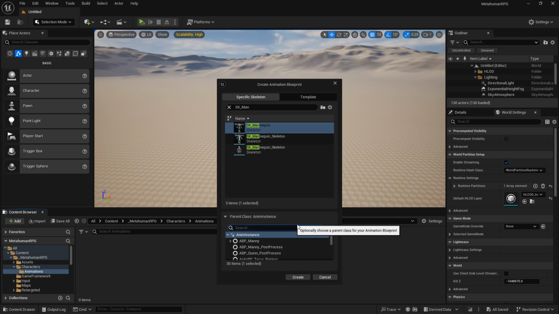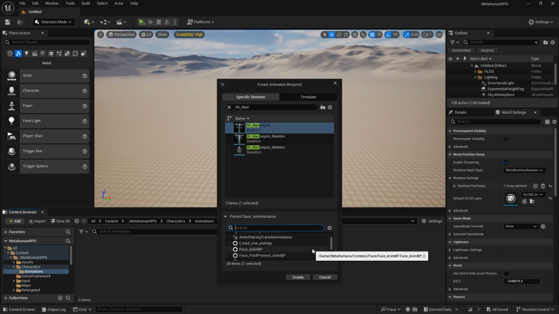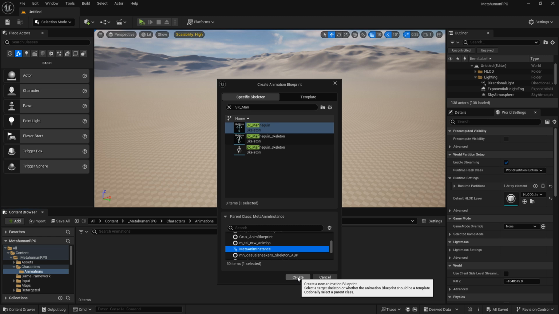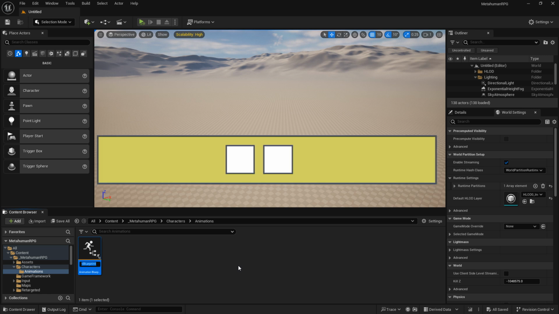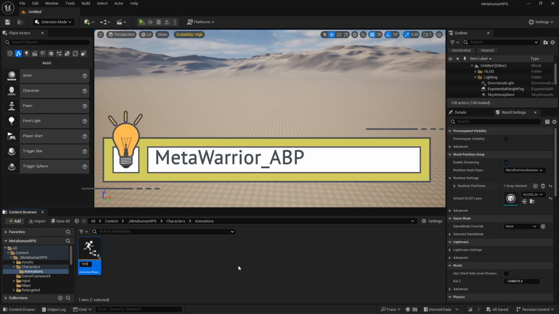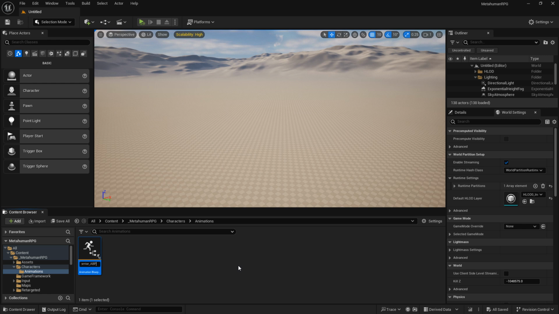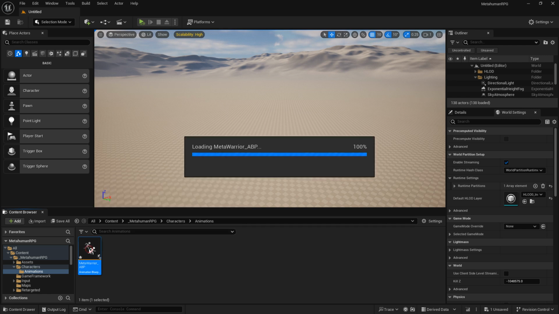And for the parent class, we want the meta anim instance and create. And we're going to name this one Meta Warrior_ABP, standing for animation blueprint. We're going to open this up.